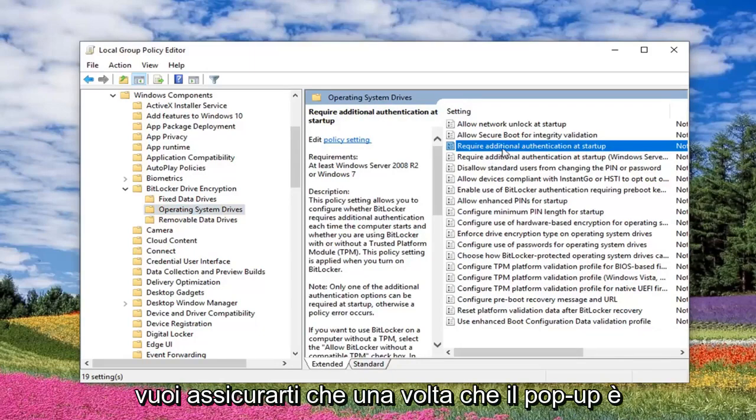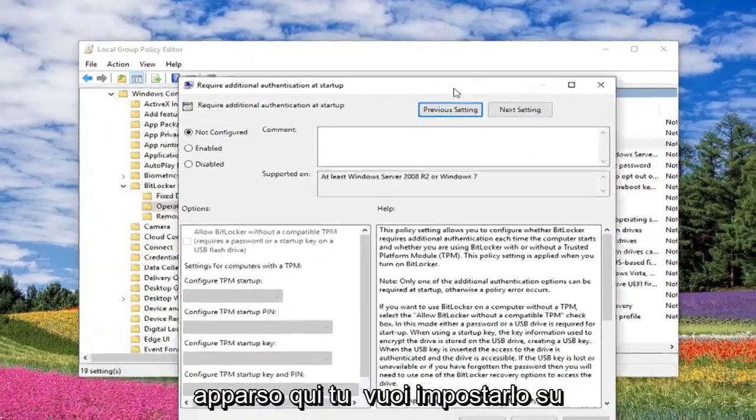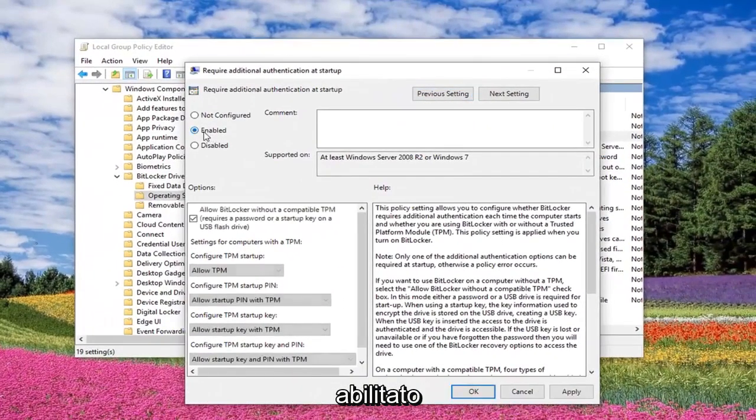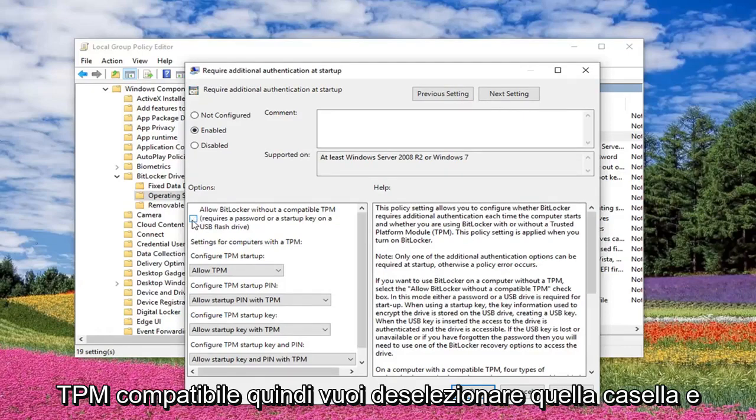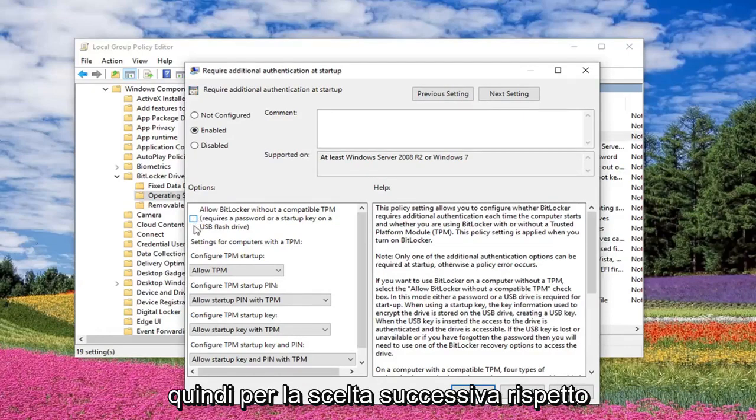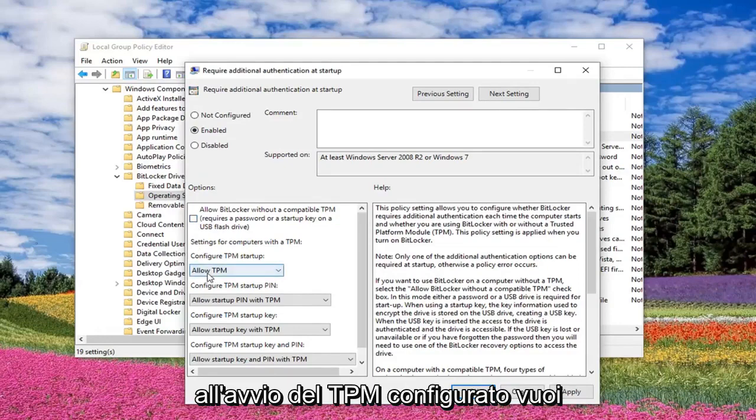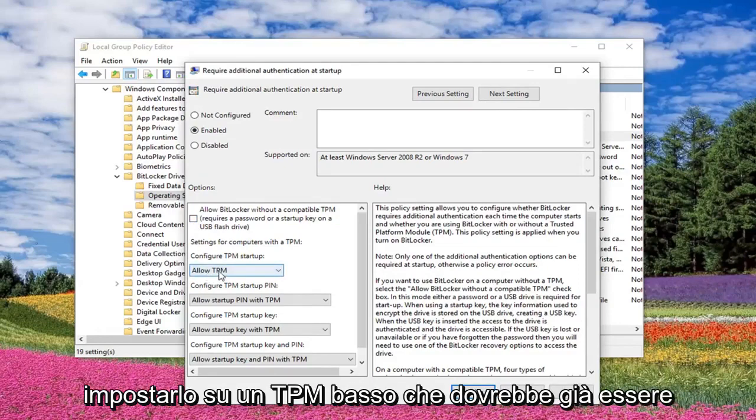And once the pop-up has appeared here, you want to make sure you set this to enabled. You want to uncheck the box where it says allow Bitlocker without a compatible TPM. So you want to uncheck that box. And then for the next choice where it says configure TPM startup, you want to set it to allow TPM, which should already be there.